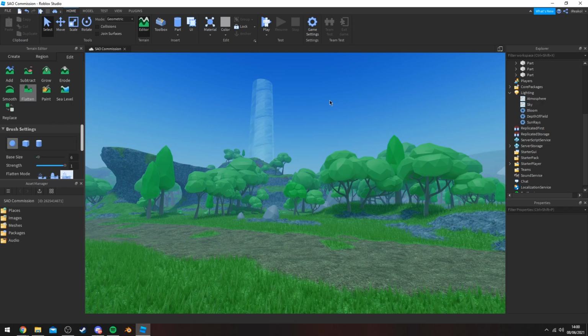It's taken me roughly 2 days to make, on and off really, and I'm going to show you step by step how I approach such a huge map and how I made specific assets and stuff like that. So yeah, let's get into the video.